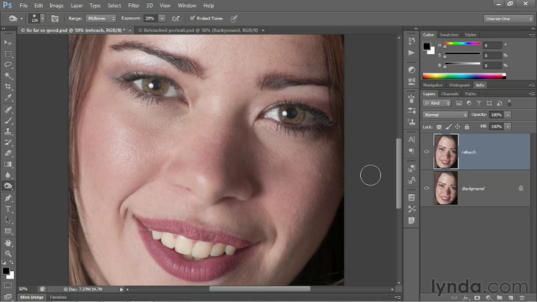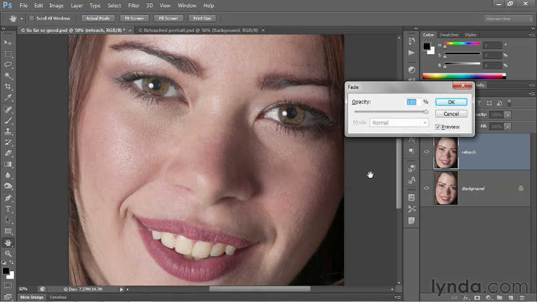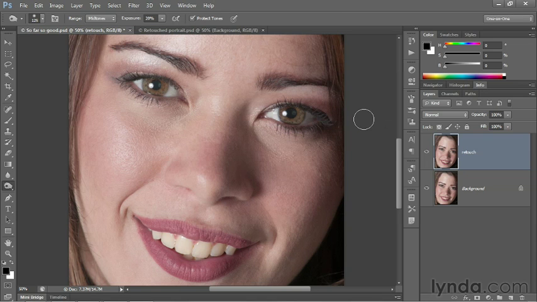Definitely went too far that time. So press Ctrl-Shift-F or Command-Shift-F on the Mac. Let's try 30% and see if that works. That looks actually pretty good. Then I'll click OK in order to accept that change.